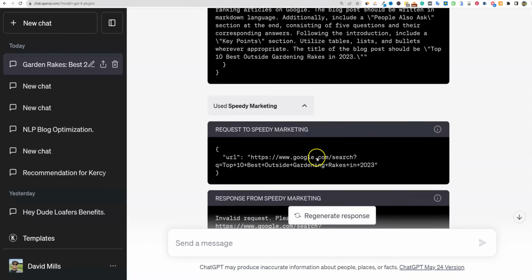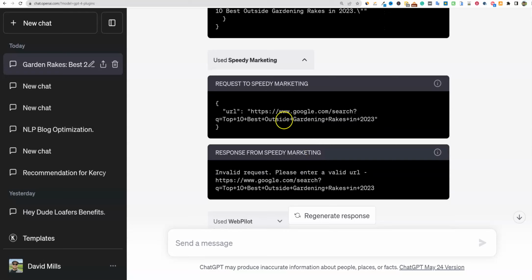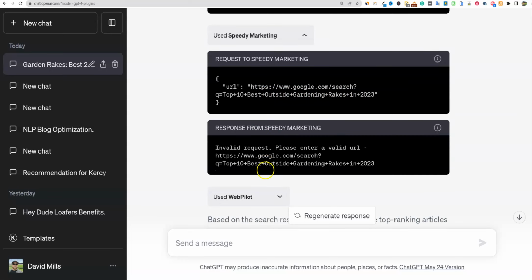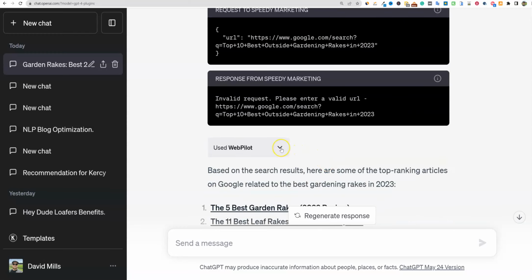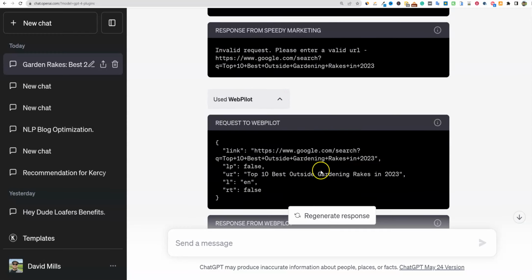We have Speedy Marketing. Here's what Speedy Marketing looked like for us. It actually did do a Google search of top 10 best outside gardening rakes. That's really cool. I love this. And then we have this one, actually, invalid request. Please enter a valid URL. So it did not search correctly for some reason. So Speedy Marketing didn't work, and maybe that's where WebPilot came in.